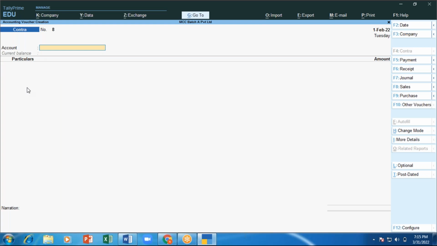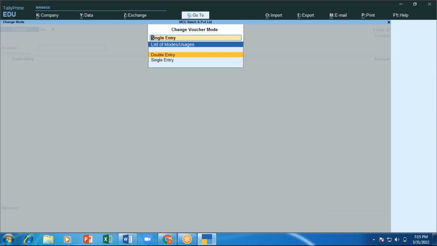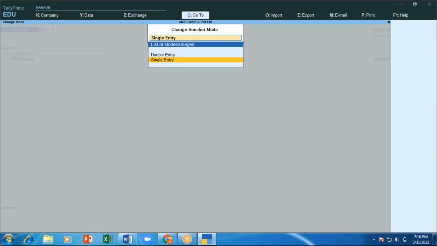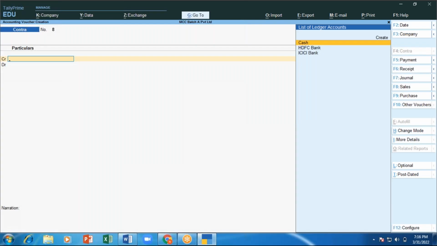If I want to do this in a double entry system, then I'll change this mode. Change mode. What I'm having is double entry and single entry. Let me select this as a single entry. Okay, sorry, double entry we have to do. So I'll just go for this double entry. I'll select now debit and credit. I just want to change it.